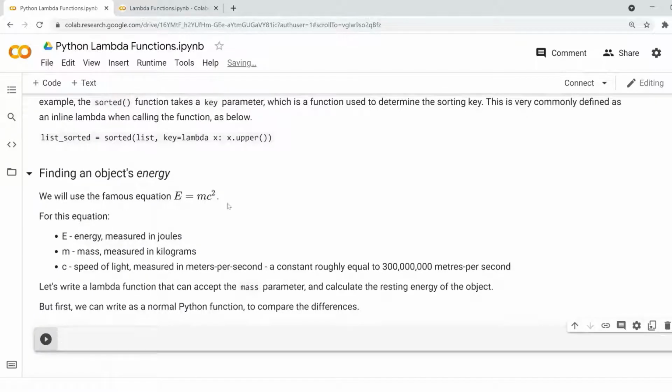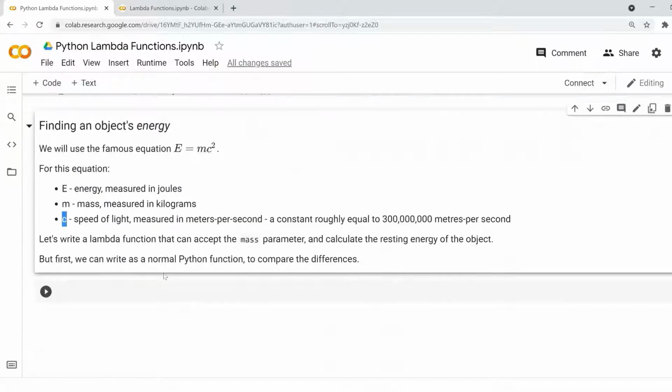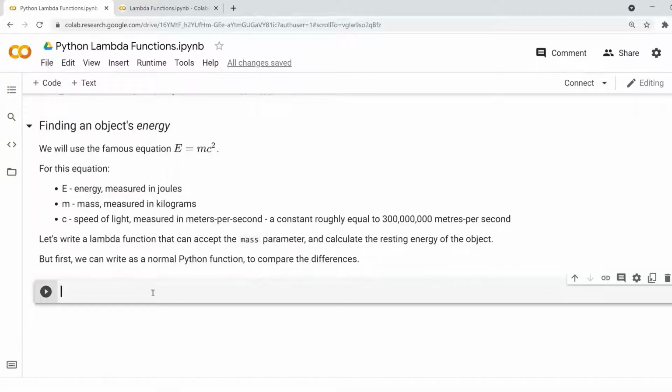Basically this is E equals mc squared, and it's an equation that ties the energy to the mass of an object. And there is a C parameter, the speed of light, which is a constant, and we square that in this equation. So what we're going to do is write a lambda function that will take in the mass of an object, and it will then calculate the E from that mass. So let's first of all write this as a normal Python function to compare the differences.